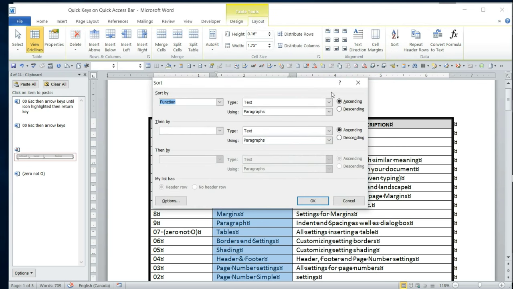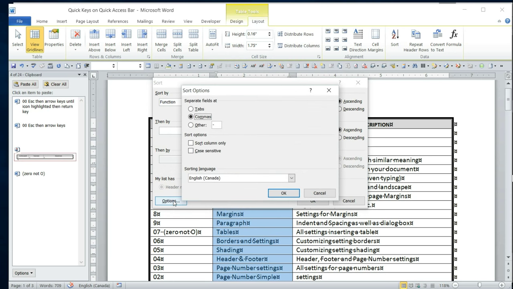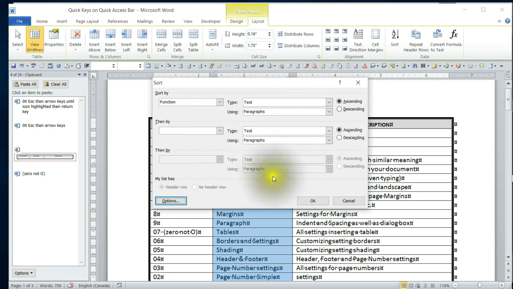And then this comes up, and basically I'm saying that I want it to sort by text, and I want it to be ascending A to Z. You can actually change other features as well when you're sorting, and there's other options that you can go into as well right here, and you can separate them by commas. You can sort differently, and you can also do a case sensitive sort. So I'm not going to worry about that right now.